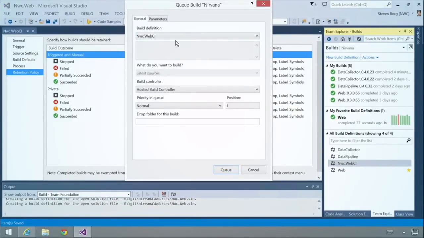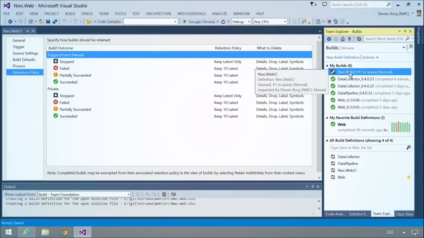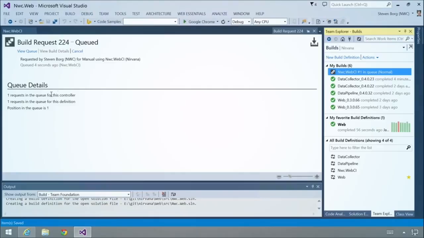And I'm going to do so. Here it's on the hosted build controller. Everything's set up, and I click queue. Now you'll see it's queued right here. I'm going to double-click it. And you can see there's one request in the queue for this build controller, and the position in the queue is number 1.